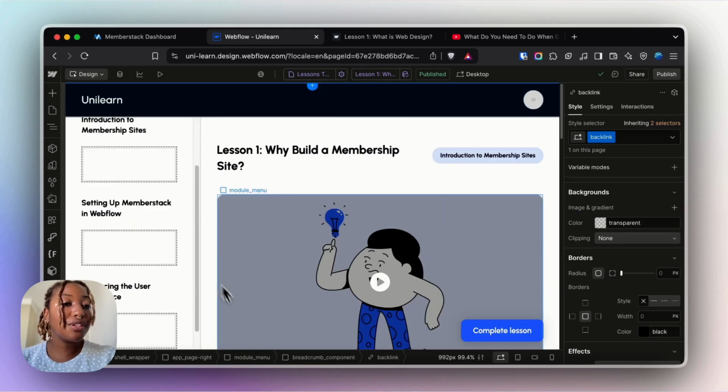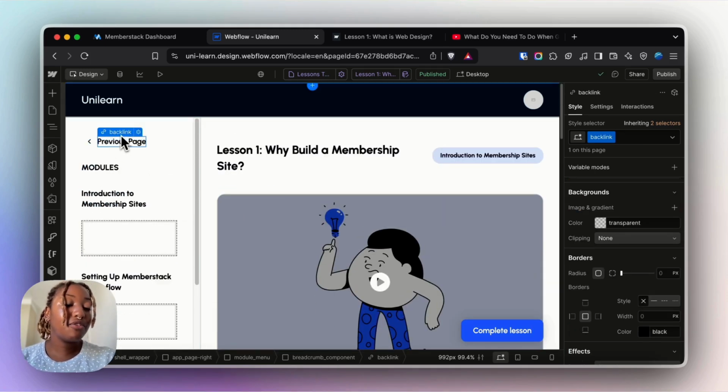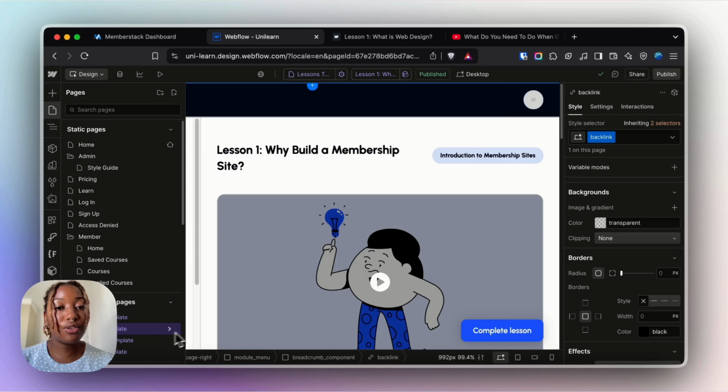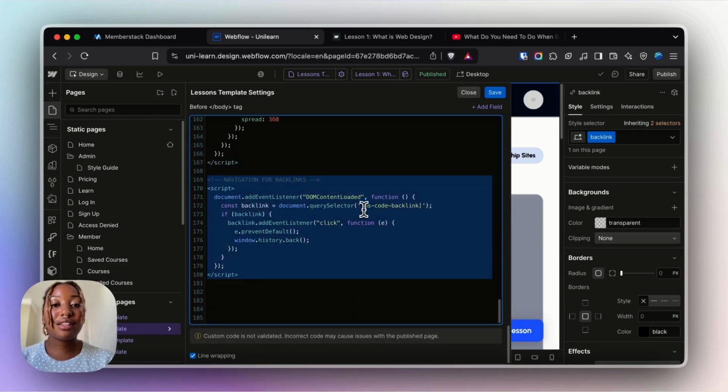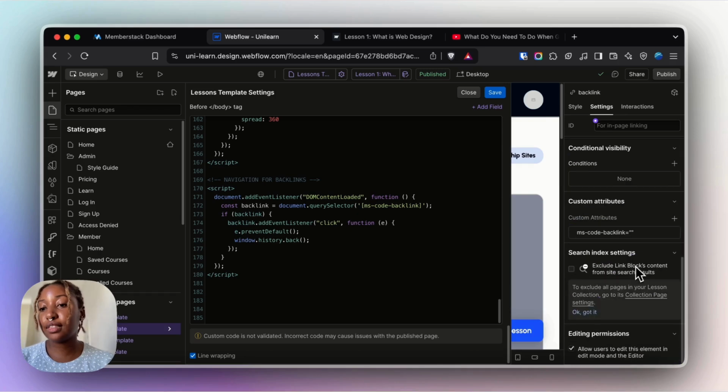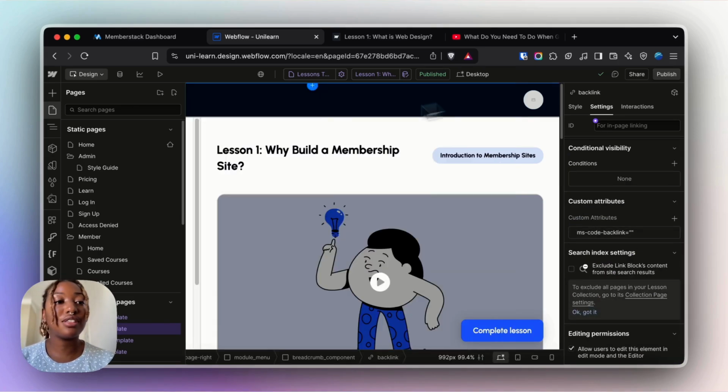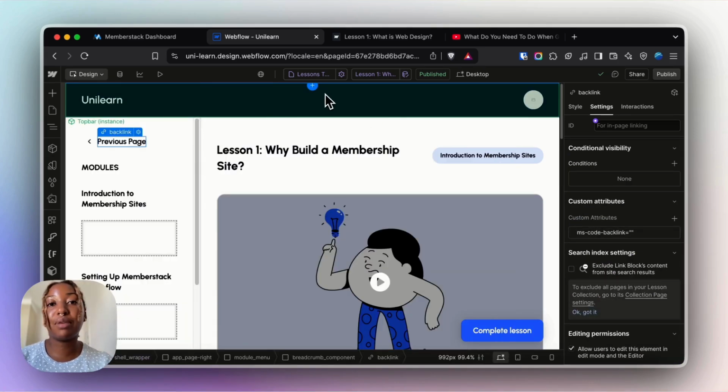Apart from that, you do have this really cool feature over here for backlinks, and it essentially allows a user to redirect back to the page that they came from. And there is a script on your lessons page that handles that all the way down here. That button also has an attribute of MS Code backlink, and it essentially just allows a user to click back to the page that they came from.